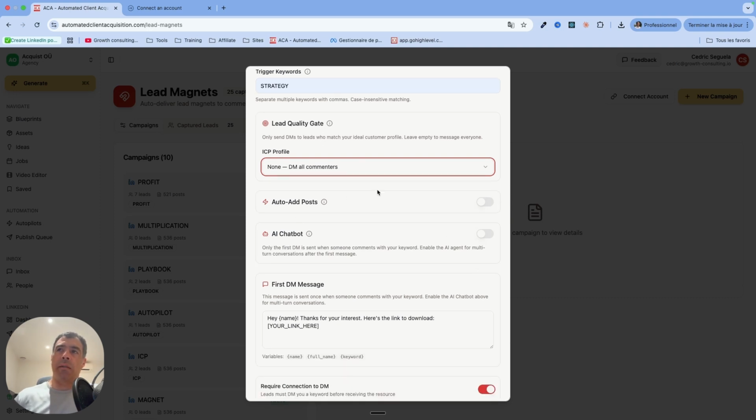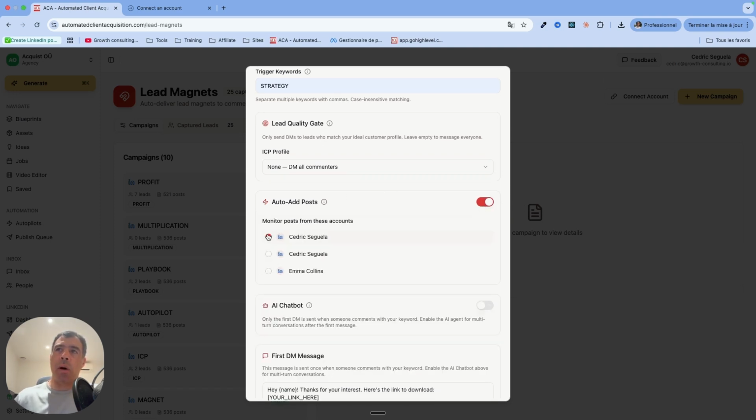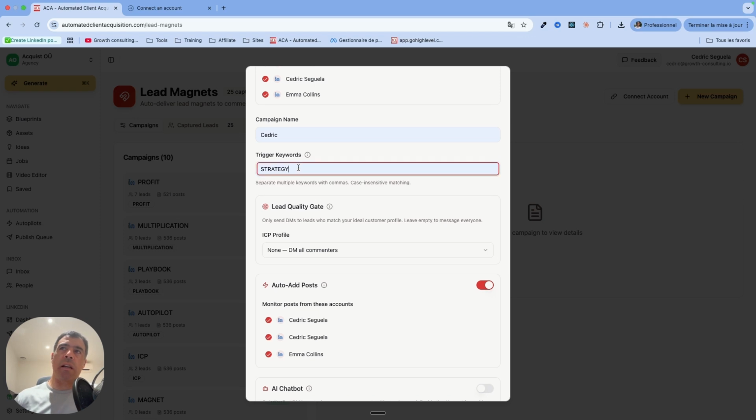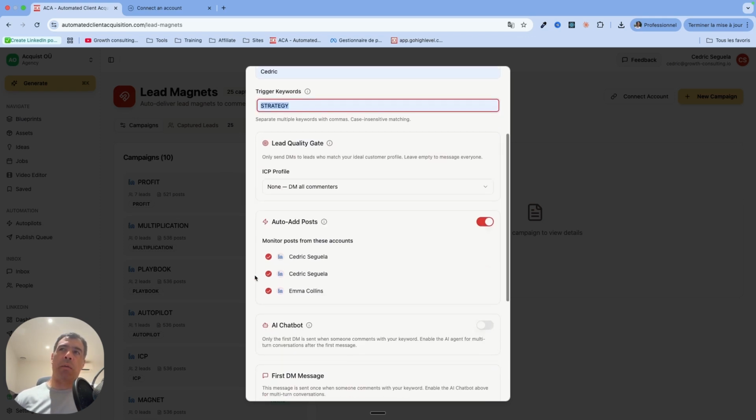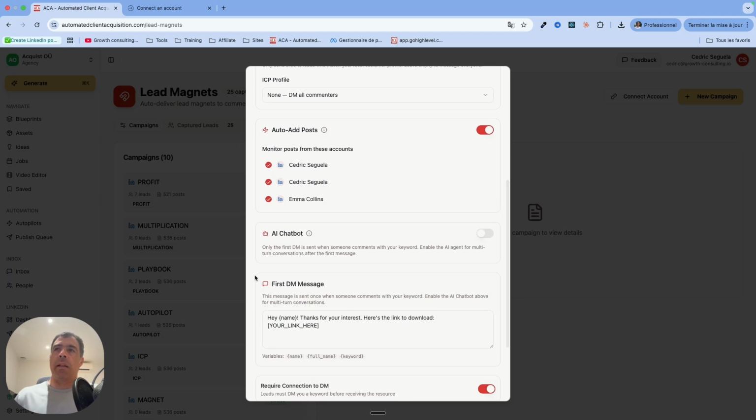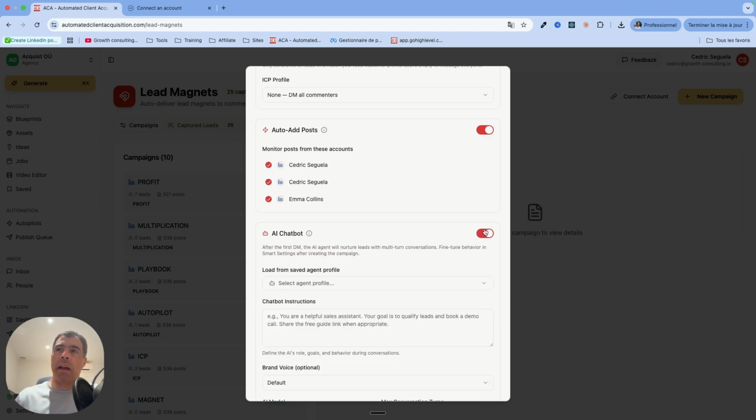Now we need to toggle on auto add posts. That means each time you create a post, whether using the autopilot or doing it manually, this is going to load up all of the posts and check if there are keywords inside. If there is a trigger keyword, it will start the campaign.